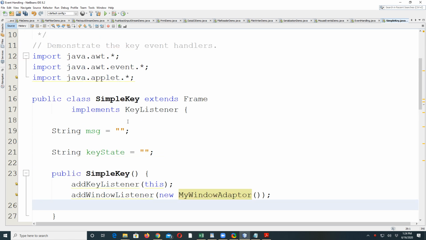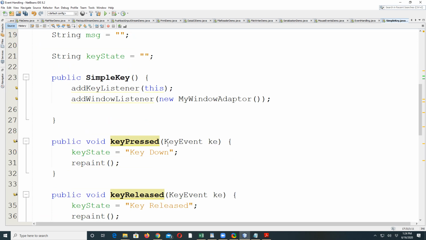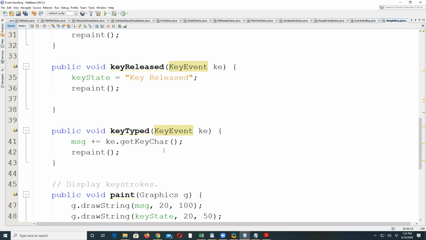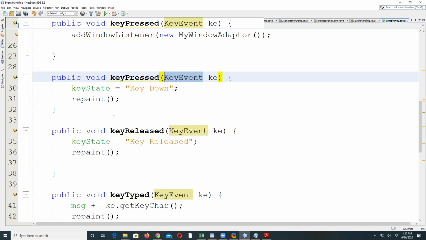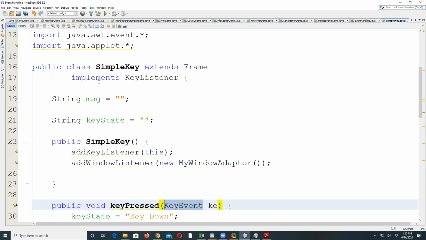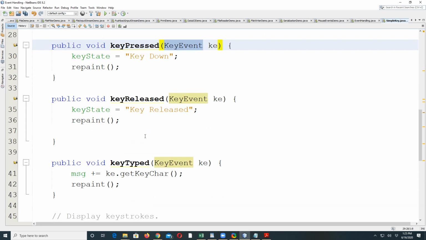If you want to handle keyboard events, you need to implement KeyListener, because this key listener will give you a KeyEvent, and a key event is generated whenever some key is pressed on the keyboard. So there are three events: key press, key release, and key type. When you press, we will write key down. This is the key state, a global variable. When you release, we will write key state equal to release, and when you type, we'll do nothing special.